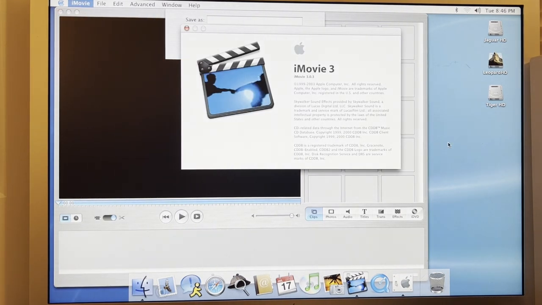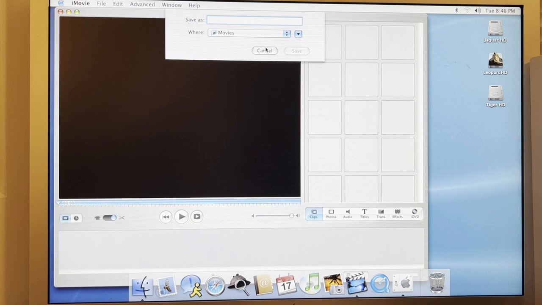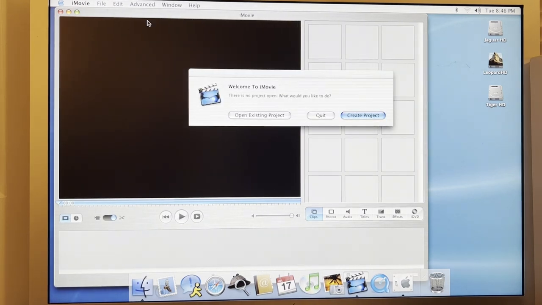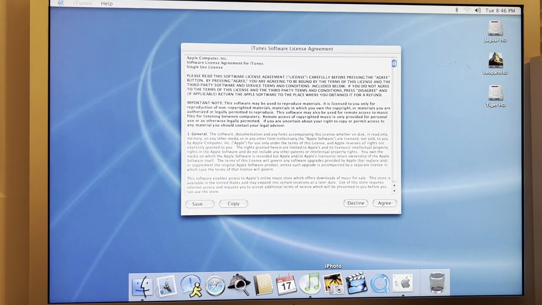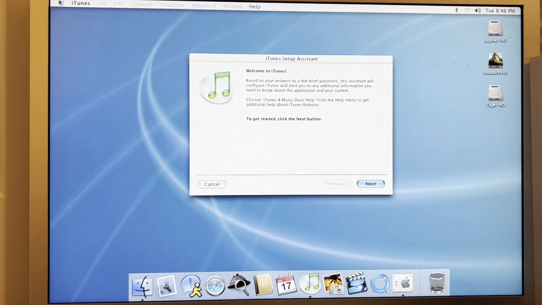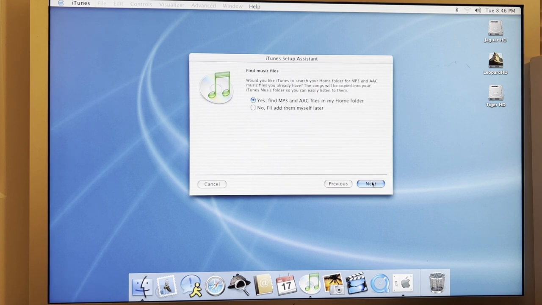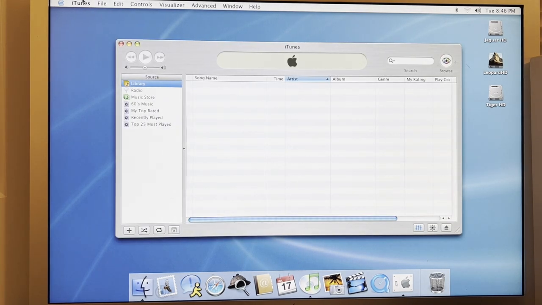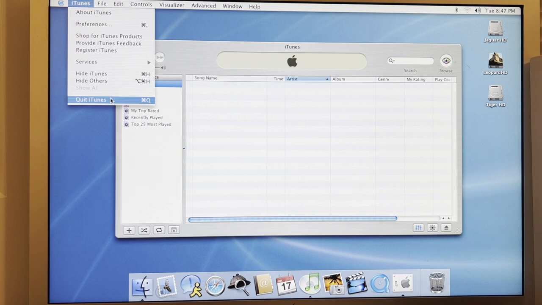About iMovie 3.0.3. Okay, it's fairly up to date. Quit it. And iTunes. Let's see what we've got for iTunes. There won't be any. Go to the iTunes library, there'll be nothing in it. Okay. Because all I want to do is get iTunes 4. All right.